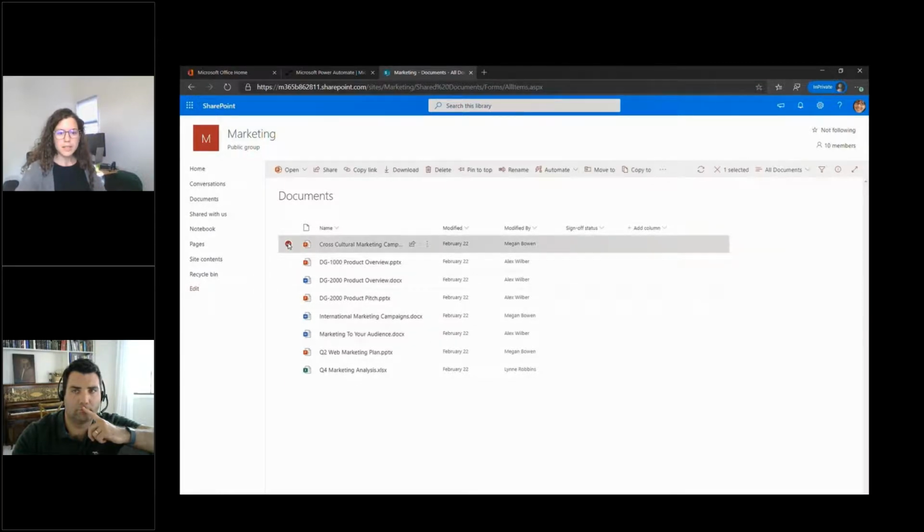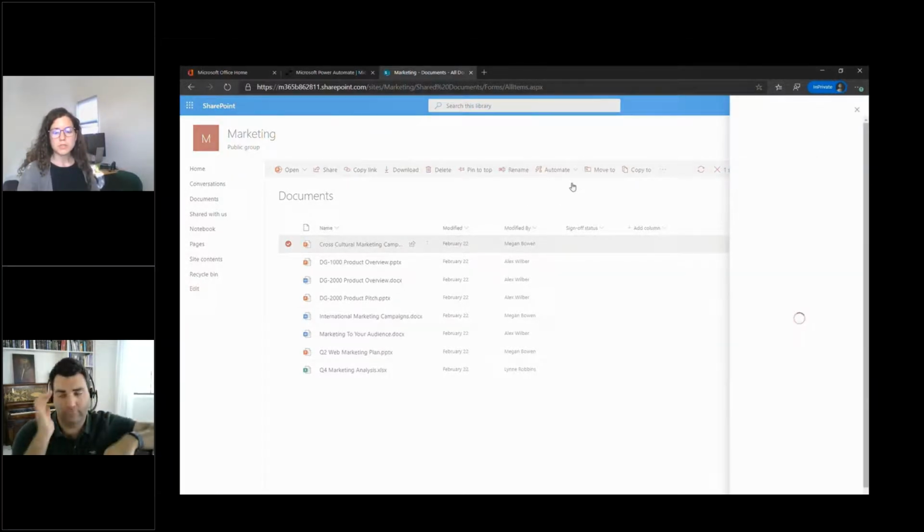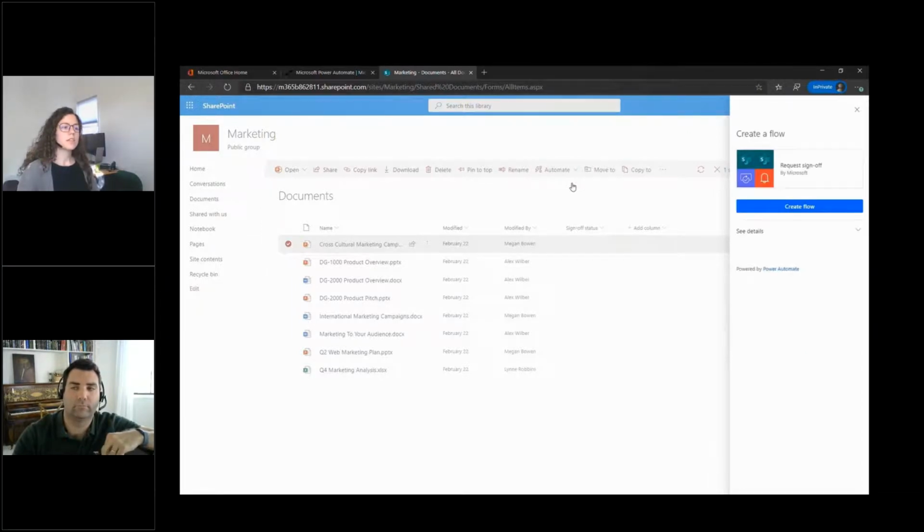So we want that marketing campaign, and we want to request sign off for it. So even if you haven't set this up before, that option's going to be there, and it's just going to prompt you to go ahead and set the flow up. So there you go, create a flow. We're just going to click to go ahead and do that.